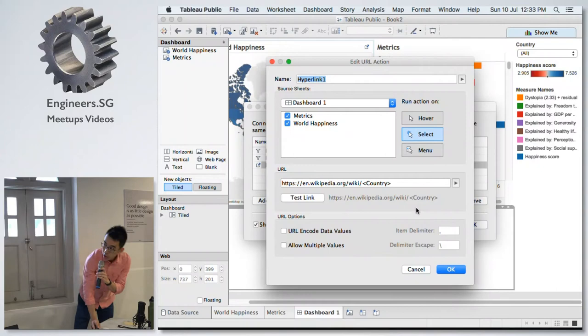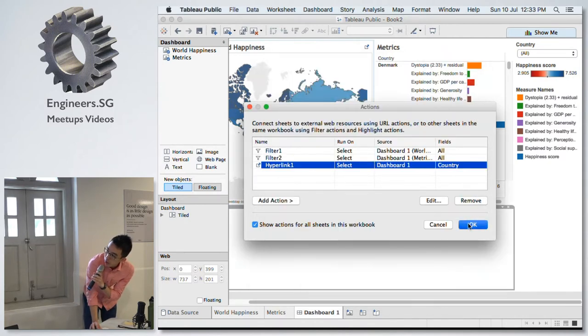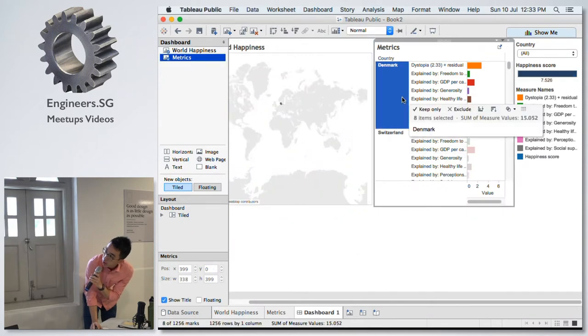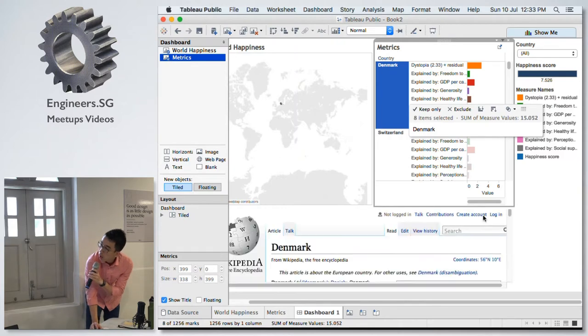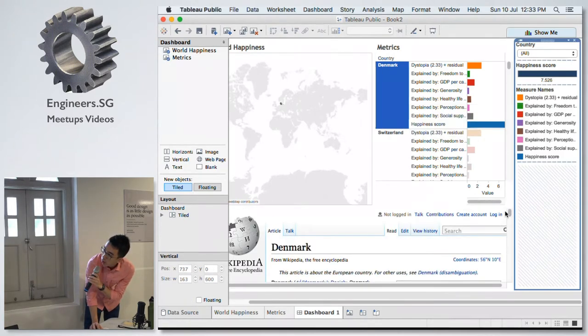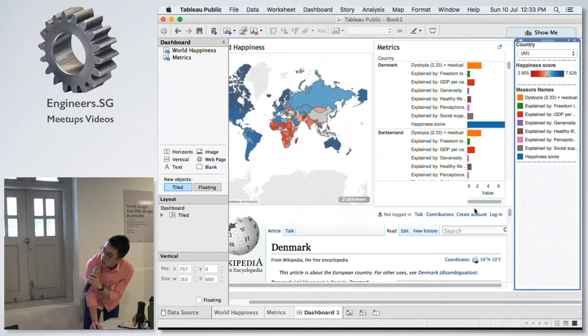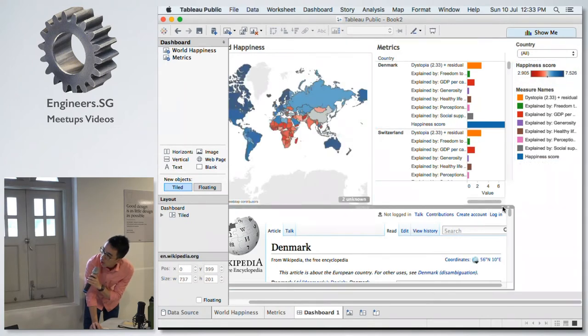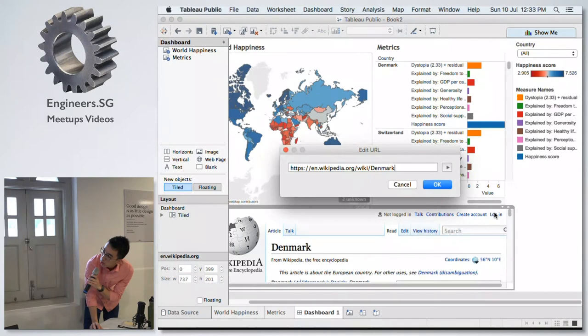Oh yeah, you need to make sure that this is set to select. Just now by default, I think it was menu. Need to set on select and press OK. And then, yep, it should work. Let me check.